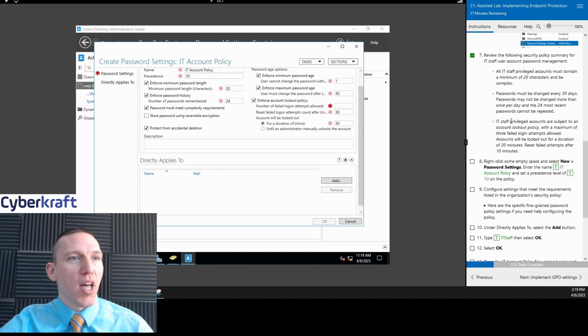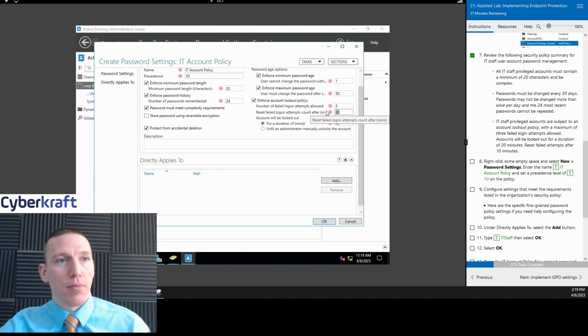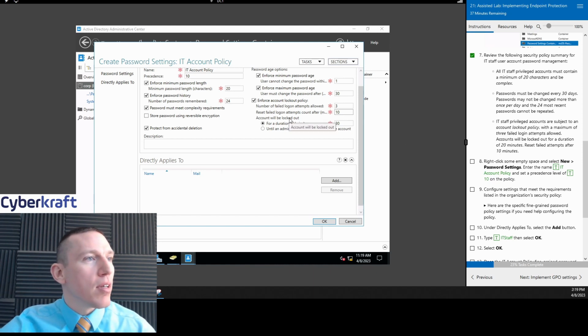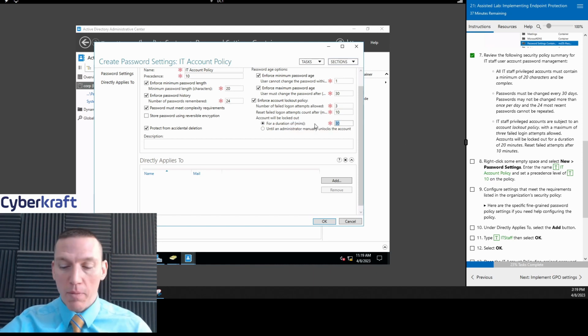We do want to enforce a lockout policy. 3 failed login attempts. Reset that count after 10 minutes. Reset failed attempts after 10 minutes. Account to be locked out for 20 minutes.